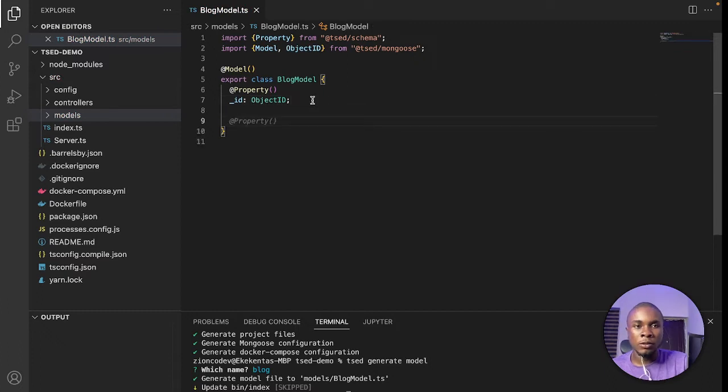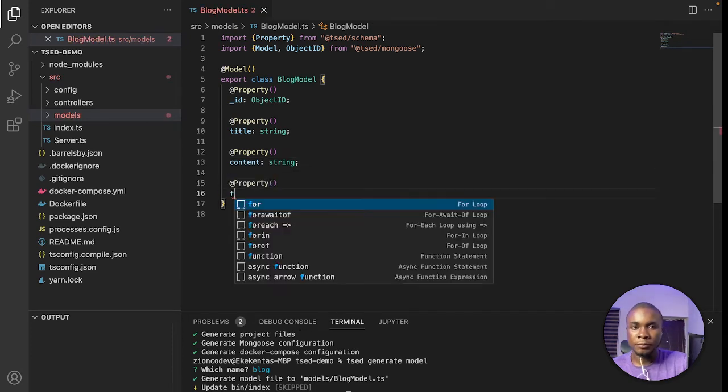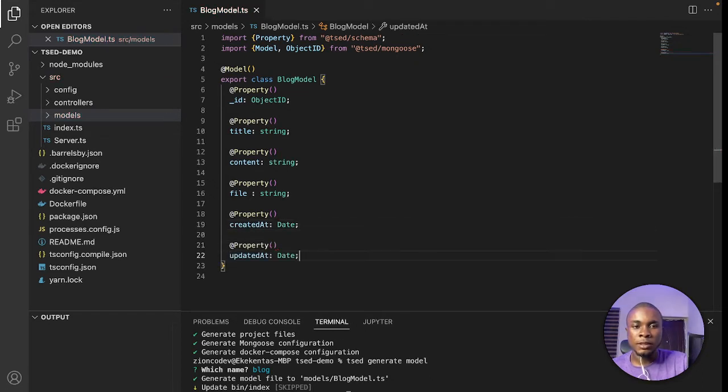We're also going to add other properties to this. We need the title, which is going to be a string type. We also need the content of the blog, which is going to be a string type, and so we need the file. As you can see, I have an AI that auto-populates some of the code for me. Right here also we're going to add the created date, and also the updated date.